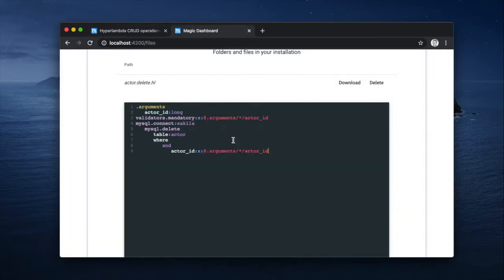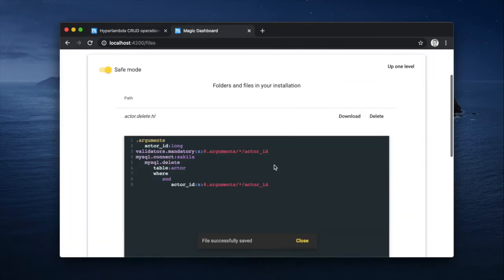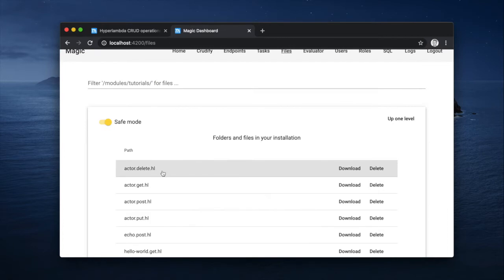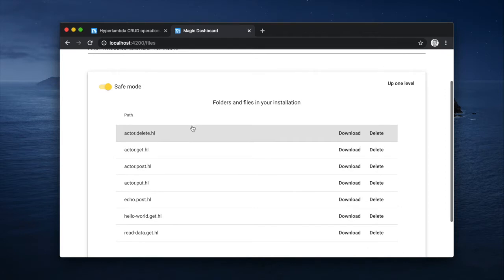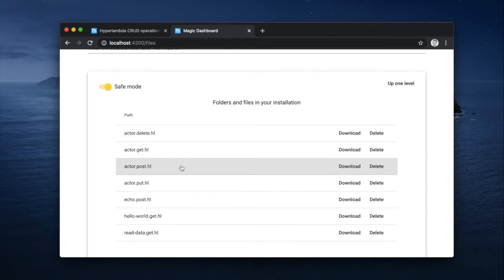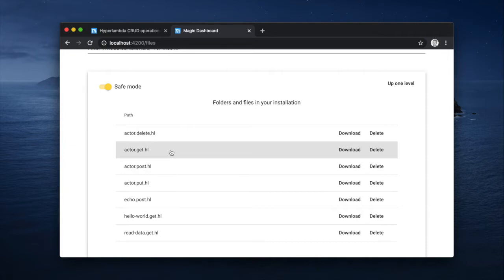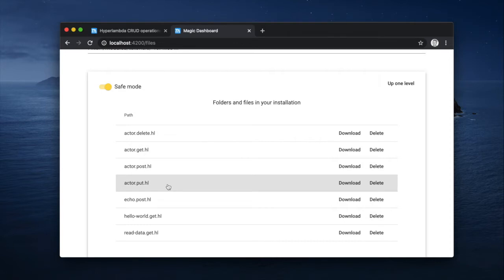So of course, as you're all probably aware of from before, CRUD is an acronym. It implies create, read, update and delete. And I've now created my create HTTP REST endpoint, my read HTTP REST endpoint, my update HTTP REST endpoint, and my delete HTTP REST endpoint. So let's play around with them.